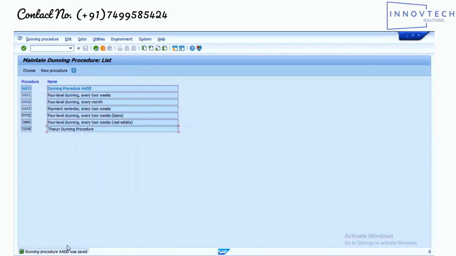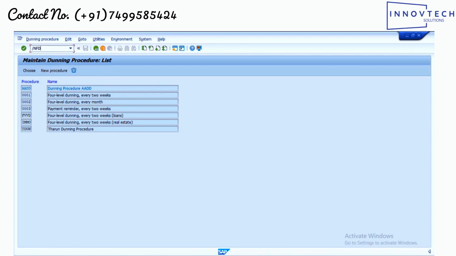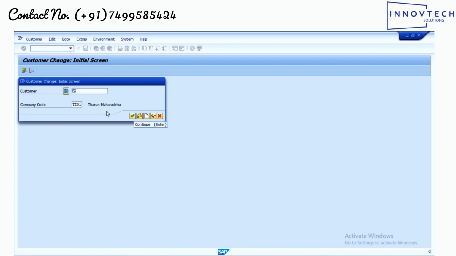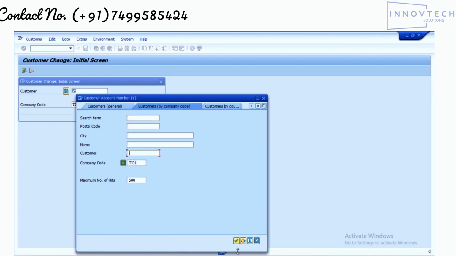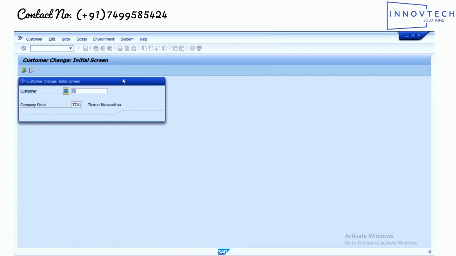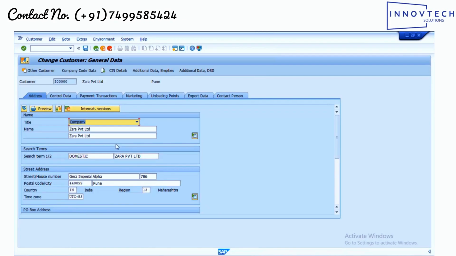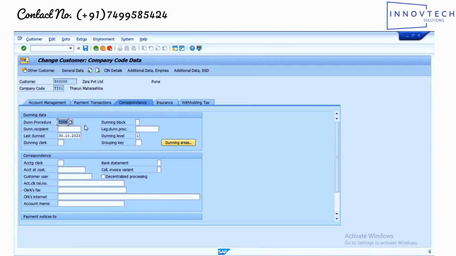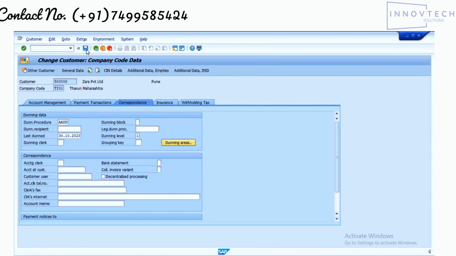Now this procedure AADD you have to assign to your customer. To assign it to your customer, you have to use the transaction code FD02. Press enter. Sorry. Choose any customer here. Go to company code correspondence, AADD, this procedure. Press enter. Click on save.